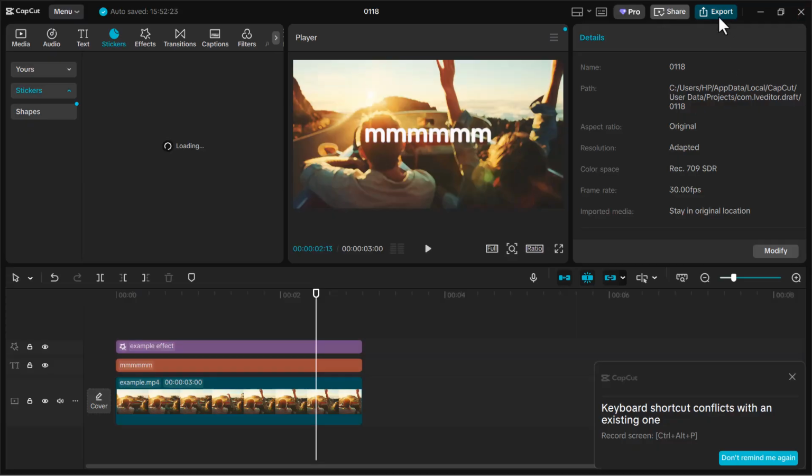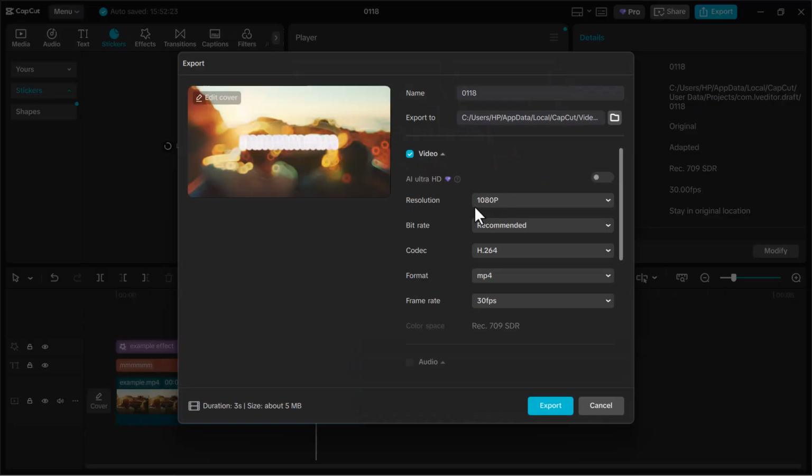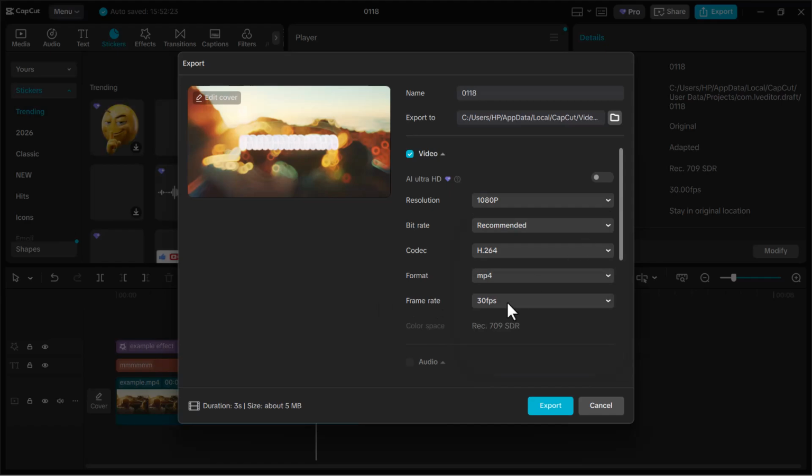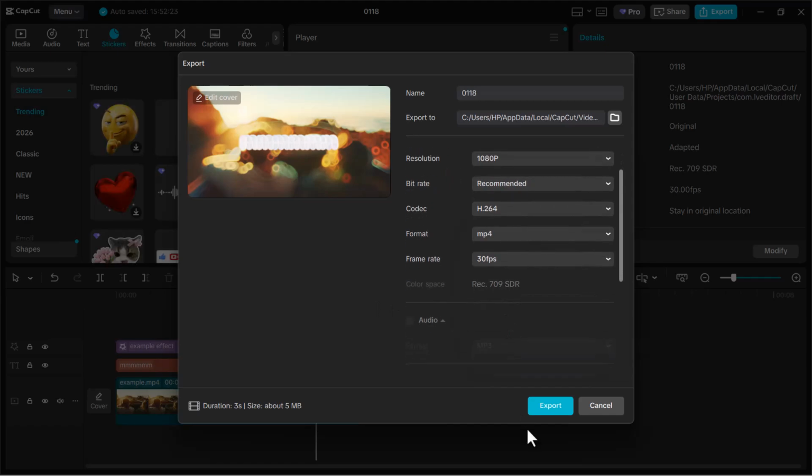All right, so once you're done, how can you get your video out of CapCut? Go ahead and click on export at the top right corner, and then where we have resolution, go ahead and select what resolution you want it in. If you want it in 1080p, 8K, 4K, it can generate up to that level, and then scroll a bit more and click on export, and you should get your video out of CapCut.